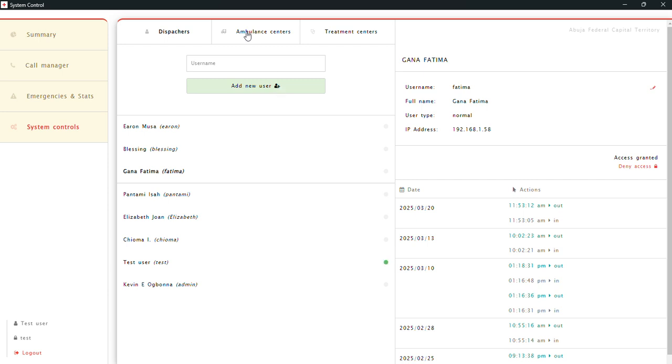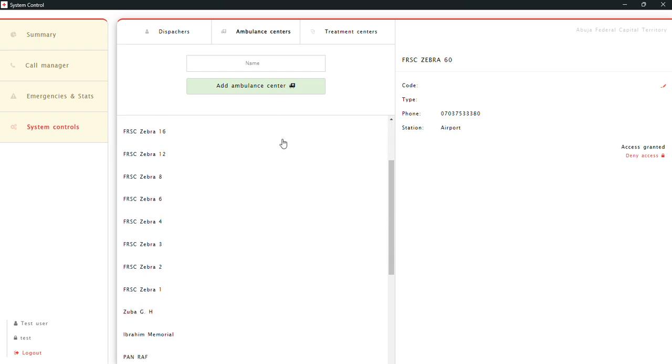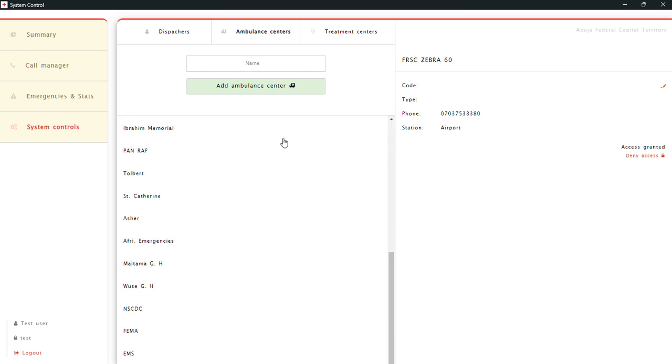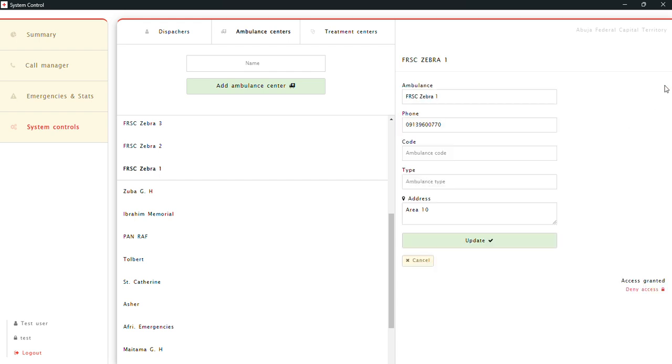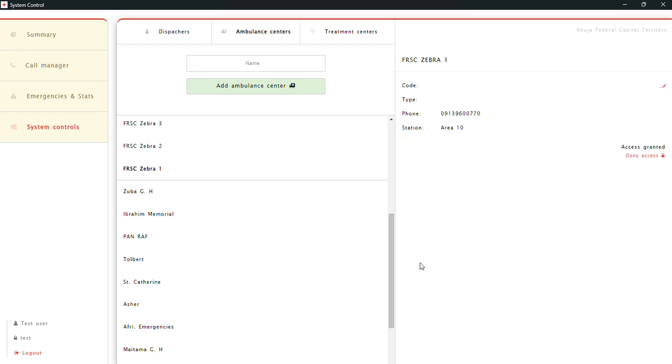Here on this tab we have the ambulance center. Here is a list of ambulances for the medical emergency system. Each ambulance has its information here, which can be modified, and that's how it works.